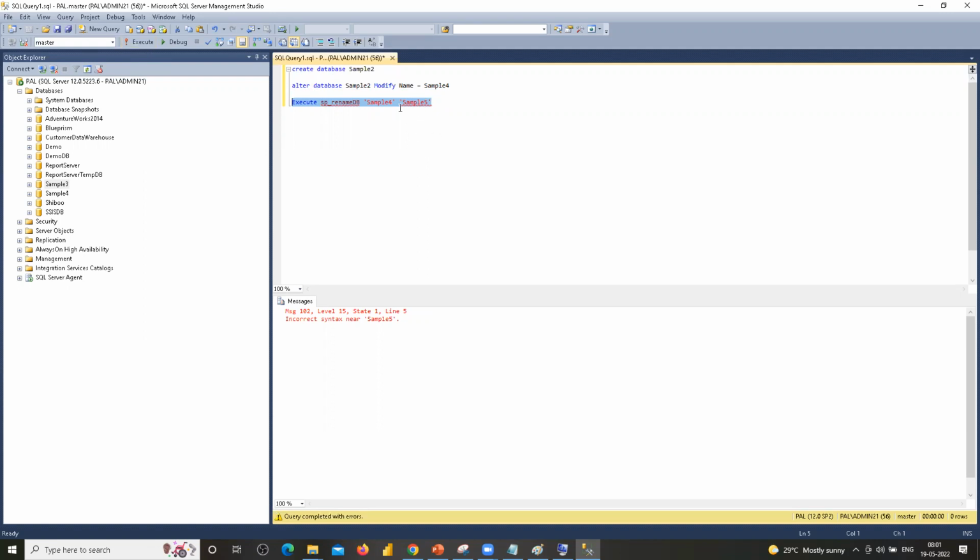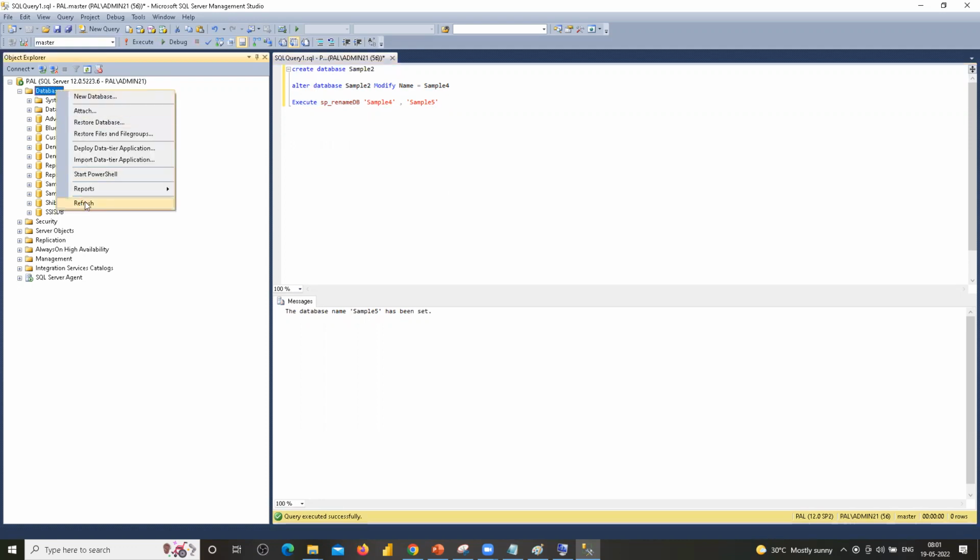So, incorrect syntax. The comma was missed. So now I have put the comma. See here. Now if I refresh my database folder, sample 4 should be changed into sample 5. Sample 4 changed into sample 5.